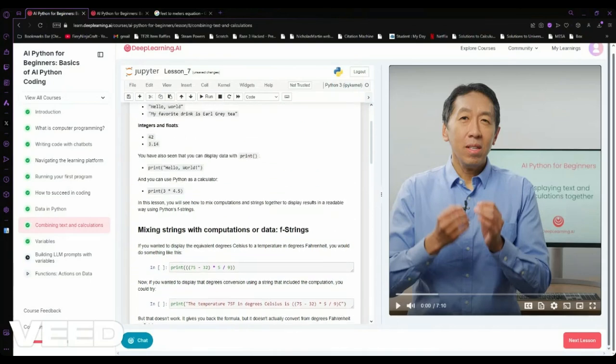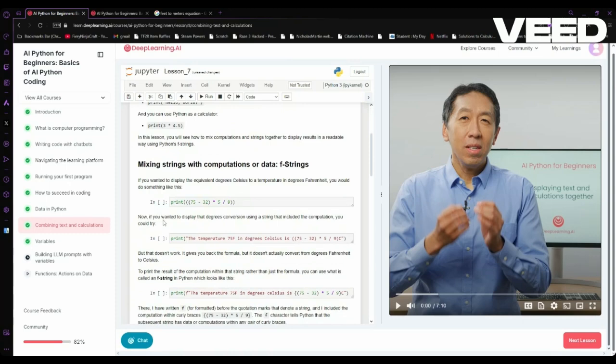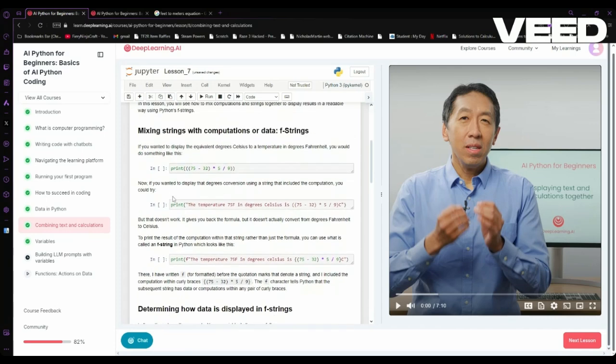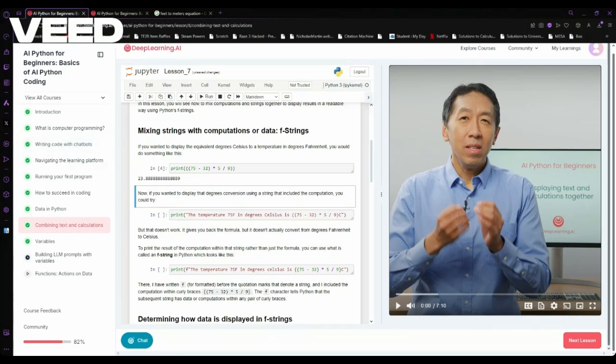All right, so in this section here, we dive more into integers and float values, and really just how to combine strings and integers, or strings and numbers, I should say. So, pretty straightforward here, talking about how we can separate the two by using quotation marks and parentheses. So if I run this code here, you'll see that it does basic math, 75 minus 32 multiplied by yada yada yada, right?